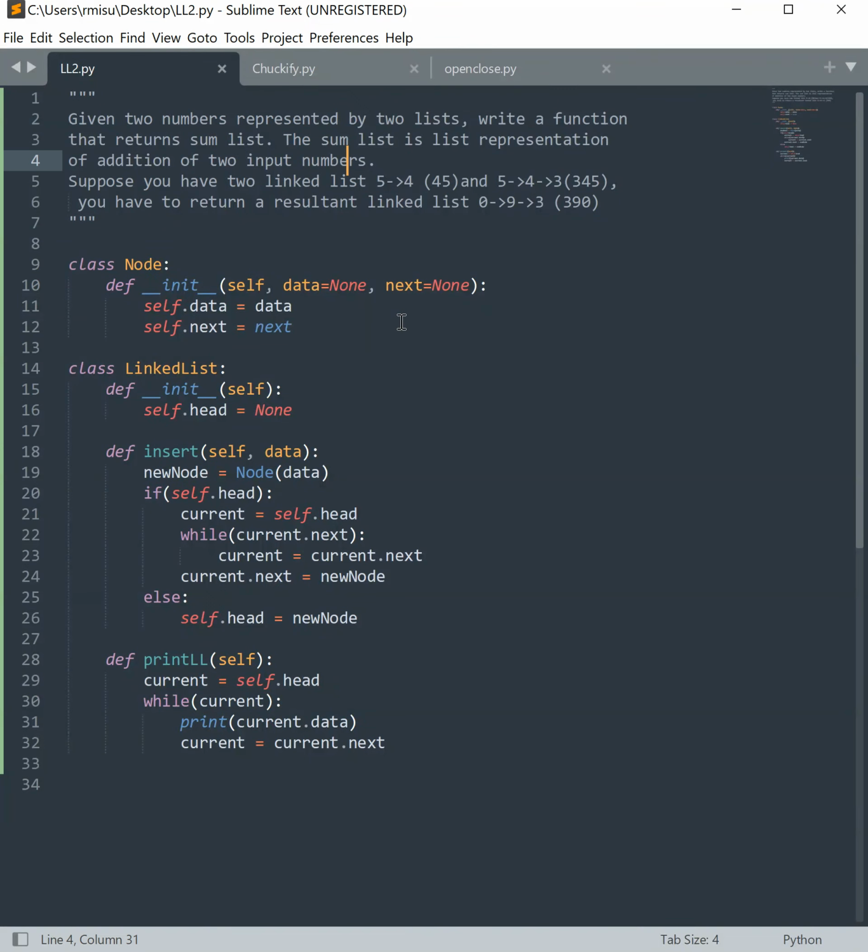Okay, problem number 9. Given two numbers represented by two linked lists, write a function that returns the sum list. The sum list is a list representation of the addition of two input numbers. Suppose you have two linked lists, 5 to 4, which represents the number 45, and 5 to 4 to 3, which represents the number 345. You have to return a resultant linked list 0 to 9 to 3, representing the addition of 45 and 345, the sum being 390.